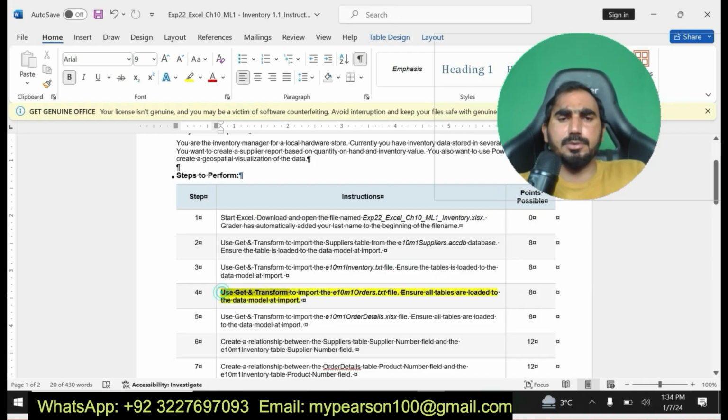Now I am going to solve the step number 4. Use get and transform to import the ordered text file. Ensure the tables are loaded to the data model at import. Now I am going to solve the step number 4 here.